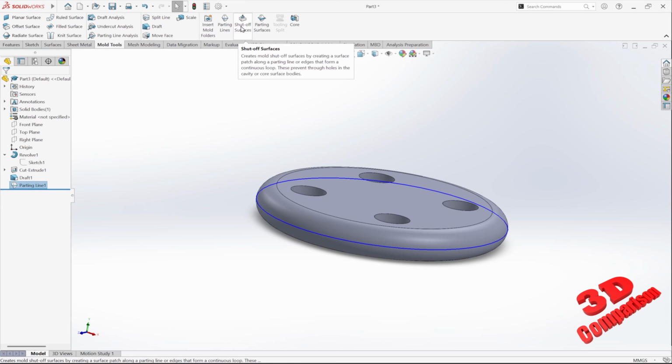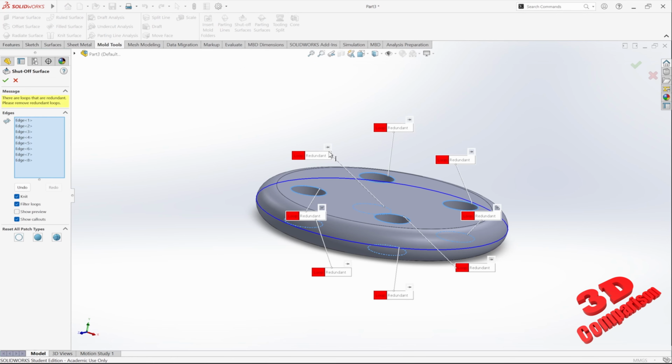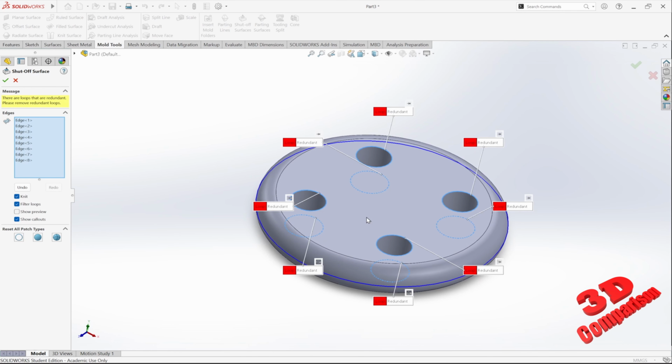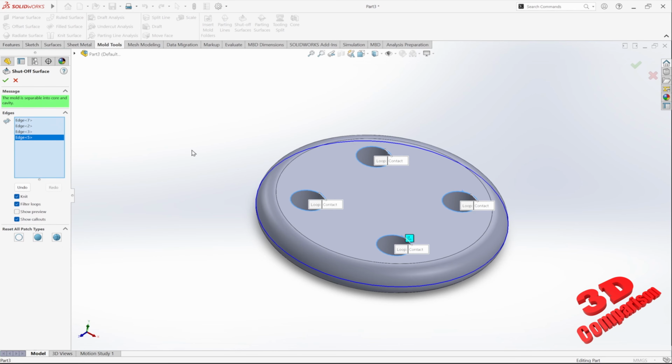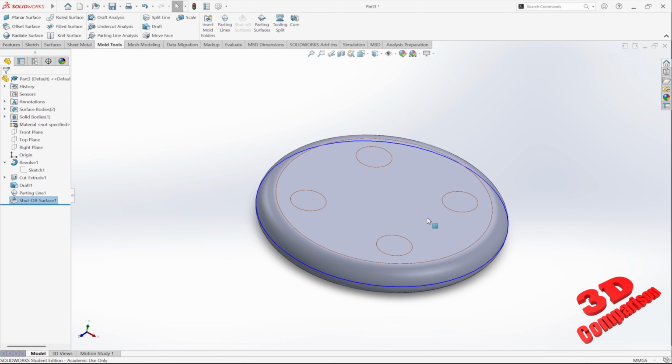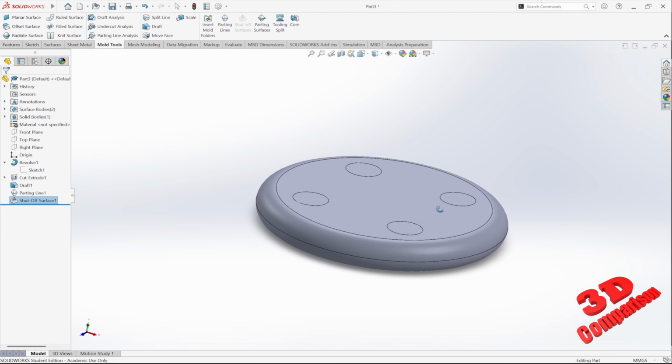I can now go ahead and do the shut off surface. And in this case, we're going to see that automatically SolidWorks will try to shut off everything over here. But in this case, we actually want to do the shut off surface on the top because we want the bottom section to slide out of that mold. So I'm going to select only the top sections over here and I'm going to hit OK. We're going to see over here that we have a notification that the mold is separable into core and cavity. So I'm going to hit OK and it will look like this.